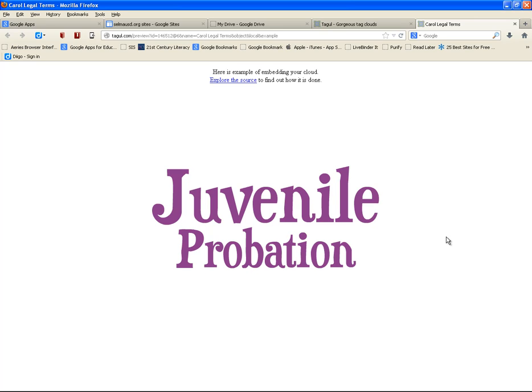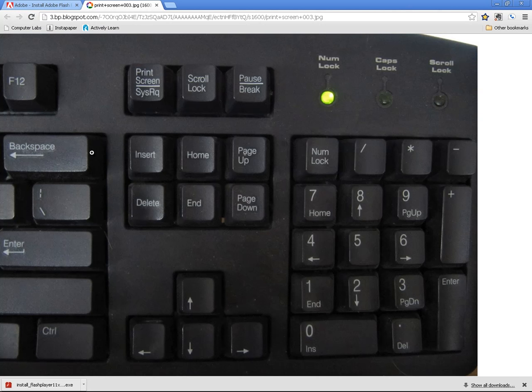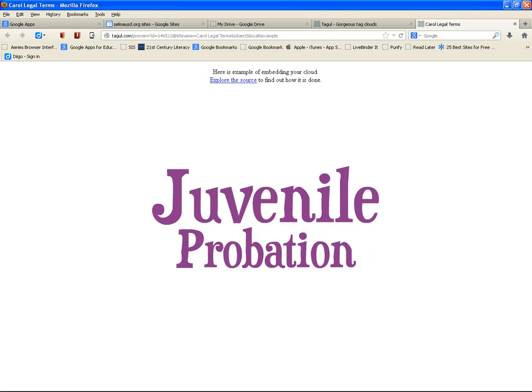In order to do that, I'm simply going to take a screenshot. On your PC, you have to look down at your keyboard, and up by all the F buttons, there is this print screen button. So you'll have your Tagul, and you click print screen. So what it's done is it's captured everything, even the bars or the tabs across the top. Now I'm going to go crop that out. I don't really want it to look that way.